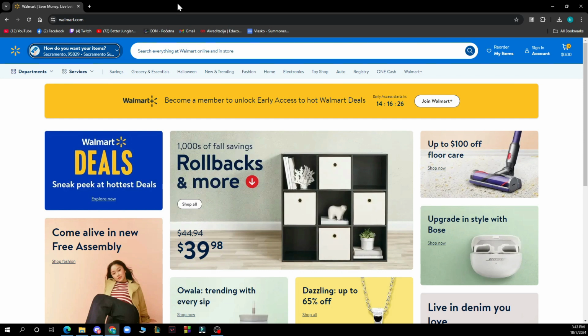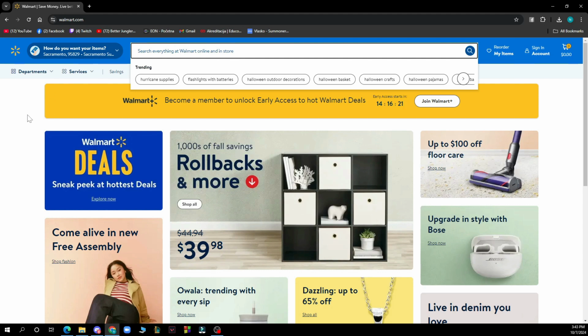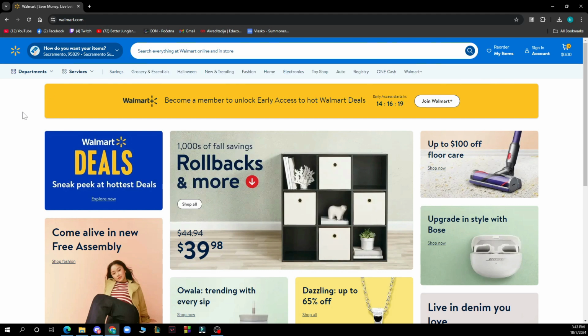So basically, when you open Walmart, you have the search bar here where you can search for everything at Walmart, online and in store. And you have a bunch of things in the top right corner. Also, we can check your items, your account, your basket, etc.